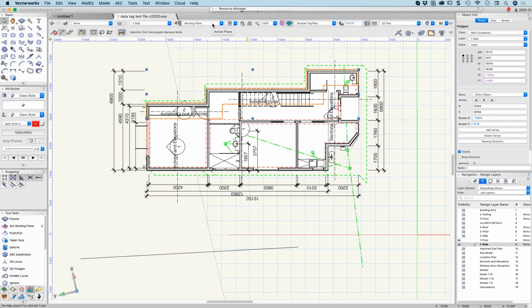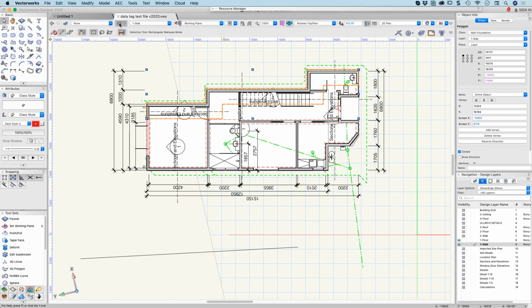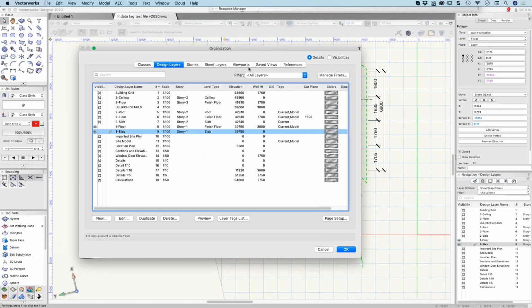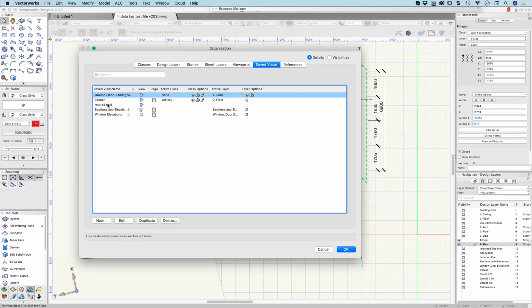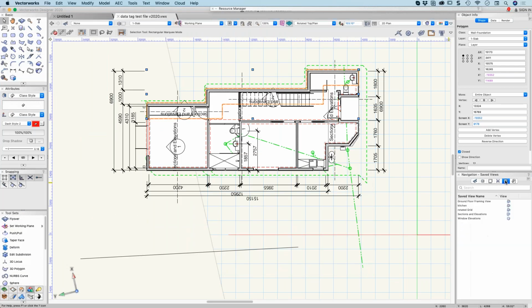So what do we do? We can come up here and choose Edit View. That'll open our Organization dialog box. So it's the same as clicking on this button here. Brings up Saved Views. And then we could select a view and click on Edit, or we could double click on it. Or the quickest way is probably to remember that your saved views are also in your navigation palette. So for example, here I can right click and I can go edit. That will open the dialog box.